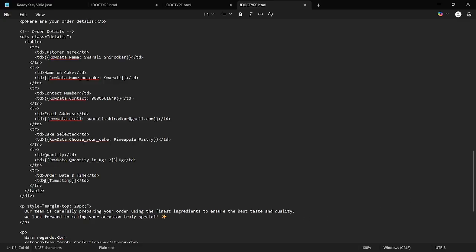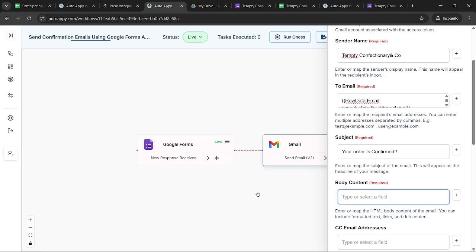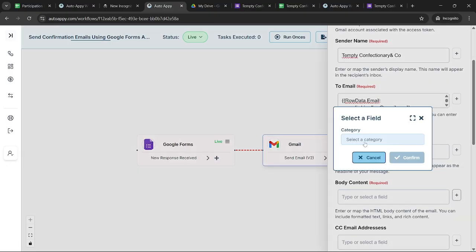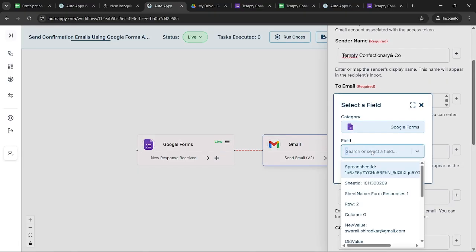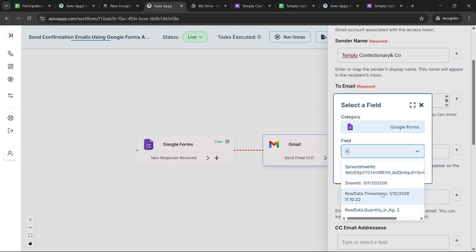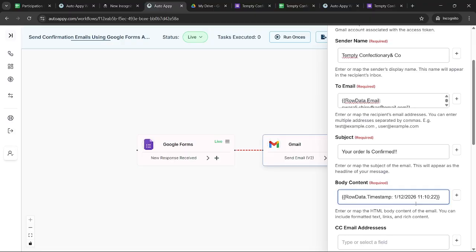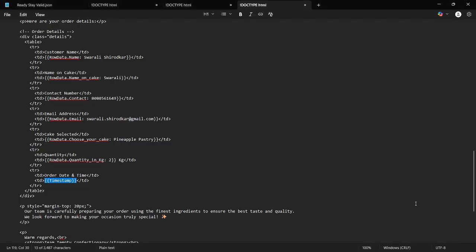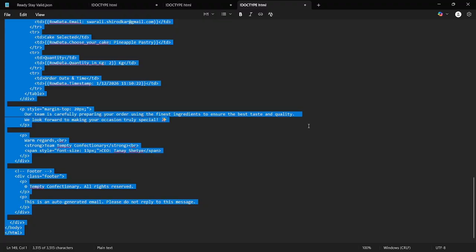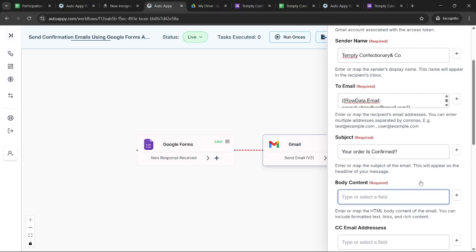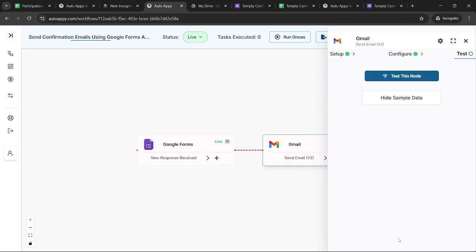Now it's asking for the timestamp. Then come to the Google Forms again, search for the timestamp, paste it here. So now that we have mapped all the data here, just simply copy this and paste it inside the body content and say submit. Test this node, hide sample data and show sample data.